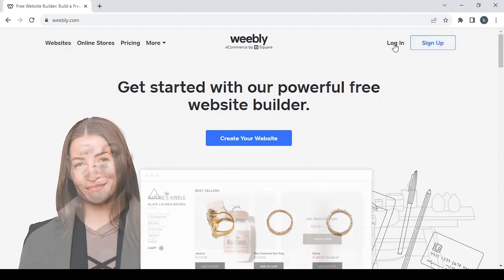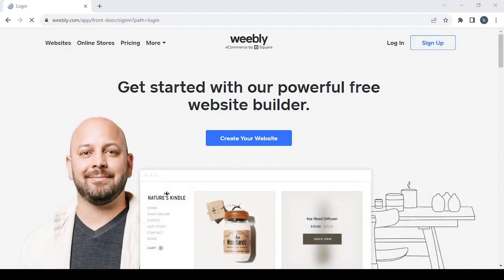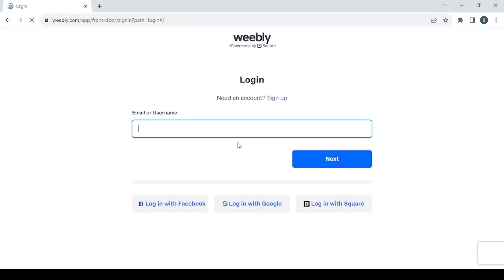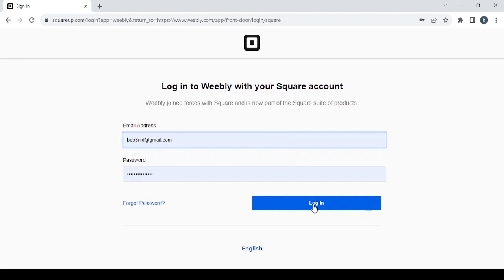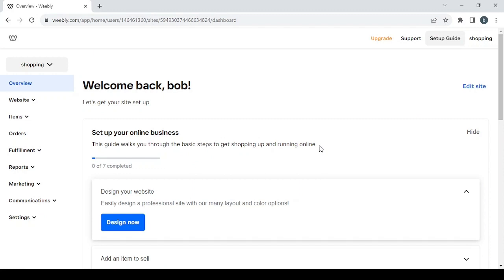But if you already have an account, just go with login and you will be able to type in your email or your username and then click on next to proceed to type in your password. So just give it a few seconds to load and then you click on login, and this is the dashboard of the platform as you can see, but you can't see this dashboard unless you created a website or an online store.